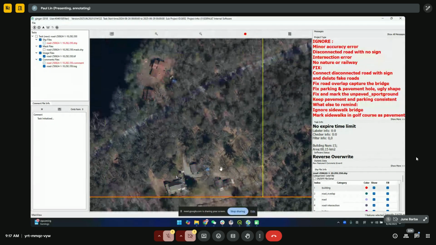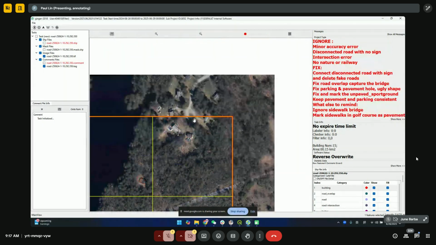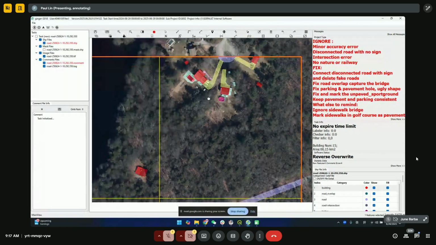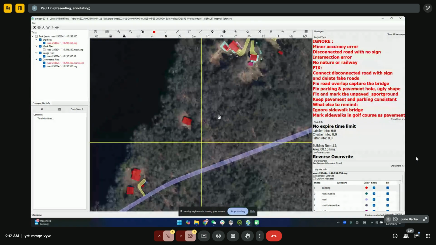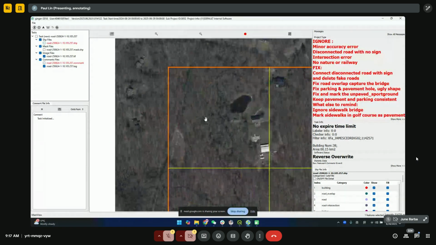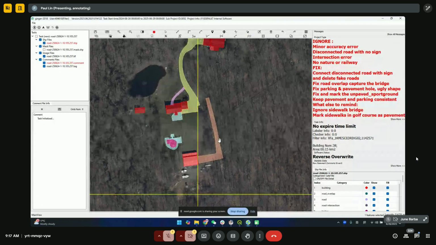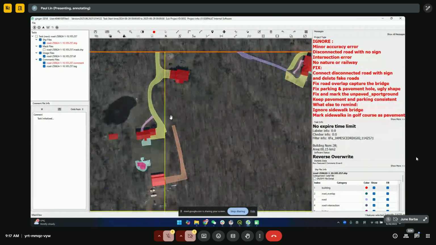So for this rural task, it's looking pretty good. There's nothing else for us to edit. Yeah, then submit. See, 10 seconds, 15 at most, we've done this task. You can count the time of how fast I did this rural task.